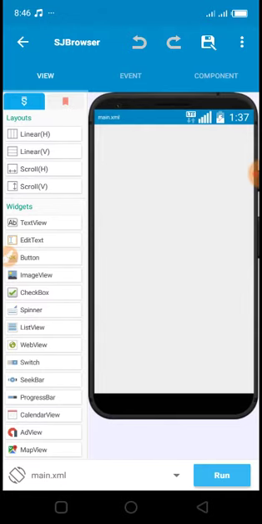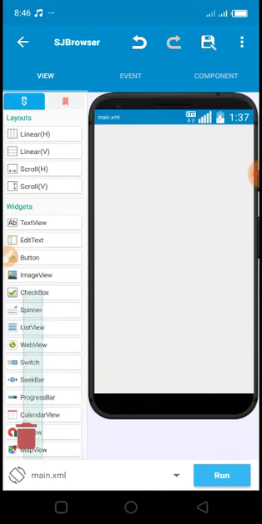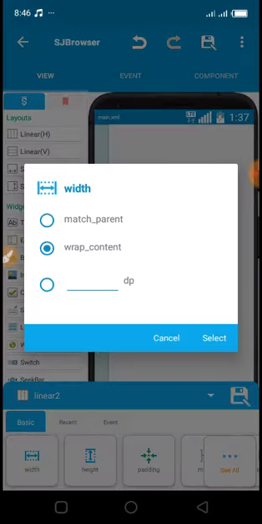First, what you're going to be doing, you're going to be inputting linear H. So you hold it, then you take it to the screen, as you can see. Let me go over it again. You hold it and take it to the screen and you let go of it. Now we are going to be changing the width of the linear view to match parent.